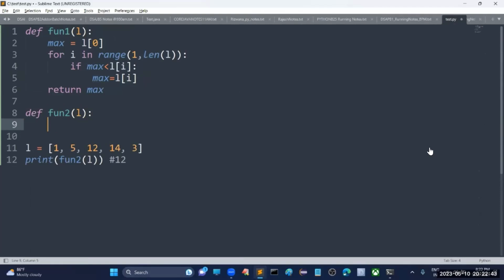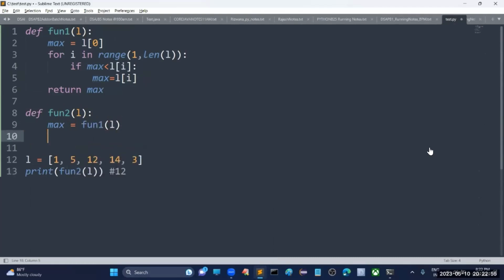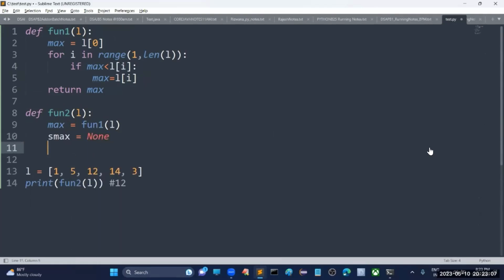Now I'm considering the maximum, that is the largest. Otherwise, let it be max. Maximum is equal to, I will call the first function by passing the list. It will return the maximum element. Then what we are doing: second maximum is equal to, initially I am taking None.